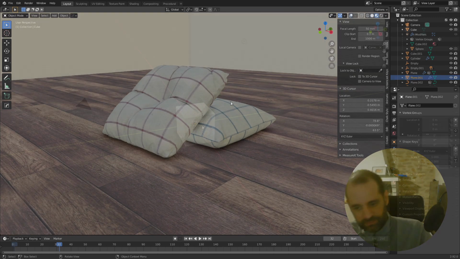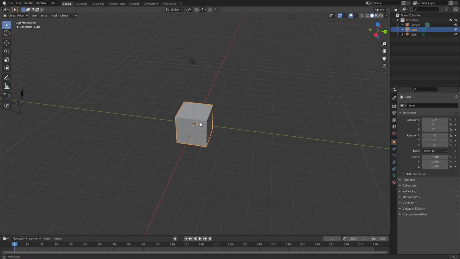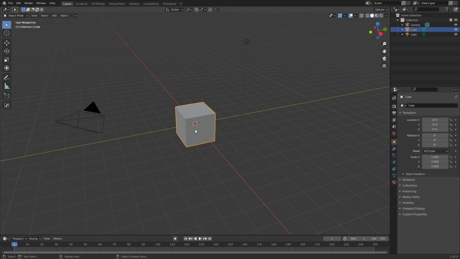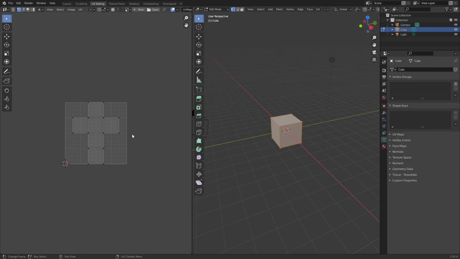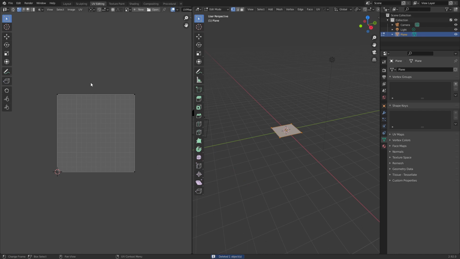So let's get started. We will create the basic shape that will become our first cushion. I will explain why, but I will start with a plane instead of a cube, because that way we will have the UV already as we want. Cubes have this unwrap by default. If we use a plane to start, we already have the UV unwrapping done.